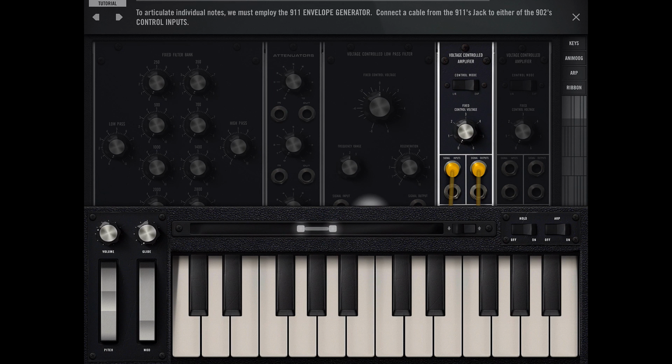To articulate individual notes, we must employ the 911's envelope generator. Connect a cable from the 911's jack to either of the 902's control outputs.